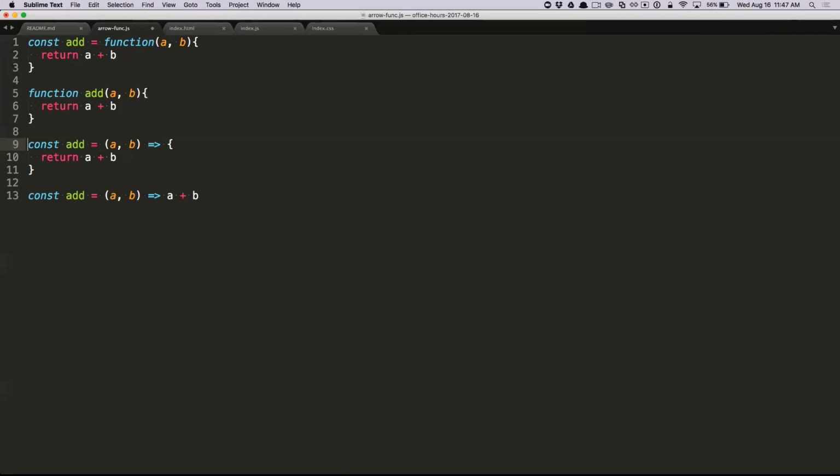So this is effectively equivalent to this, although there's one major difference which has to do with the value of this, but I'll cover that in a second. I want to cover the difference between these two things. These are essentially the exact same function. One is using explicit return and one is using implicit return.